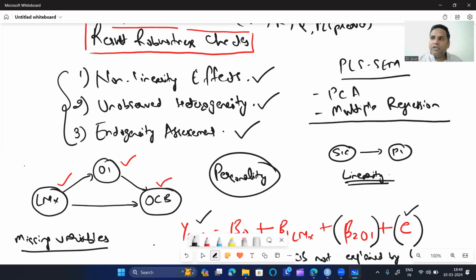But there might be certain reviewers, particularly in top-notch journals, A or A star, who are well versed with this PLS-SEM methodology, and they might doubt that there will be certain checks which you need to apply in order to comment on the credibility of your findings. So, certain reviewers might ask you to report result robustness checks. Then in that case, after establishing the predictive validity of the model, you need to check for these three effects: nonlinearity, unobserved heterogeneity, and endogeneity.